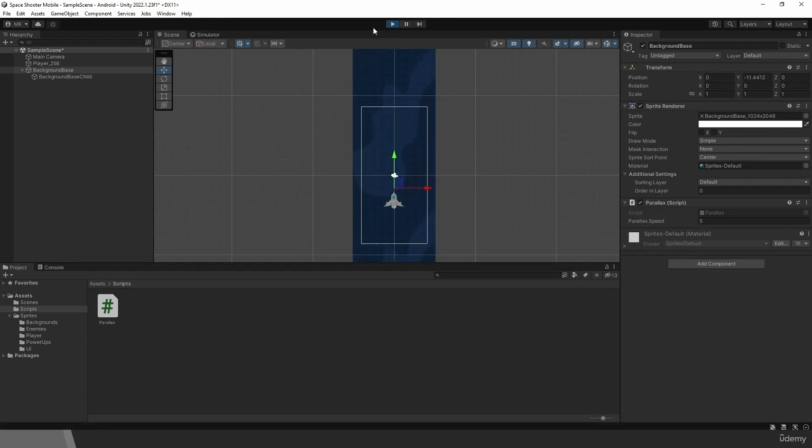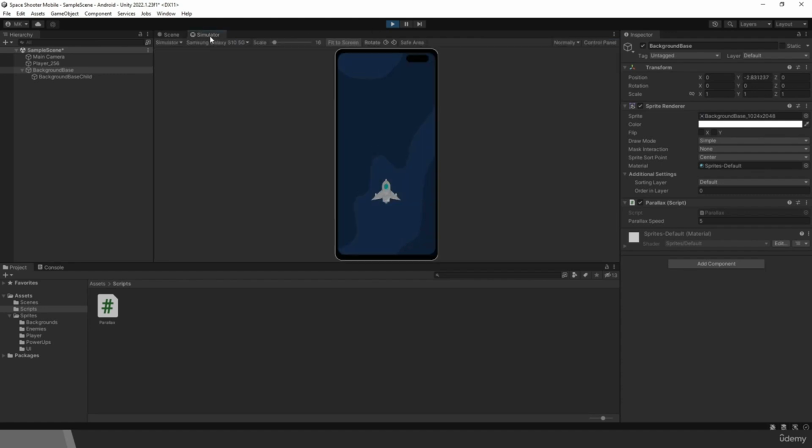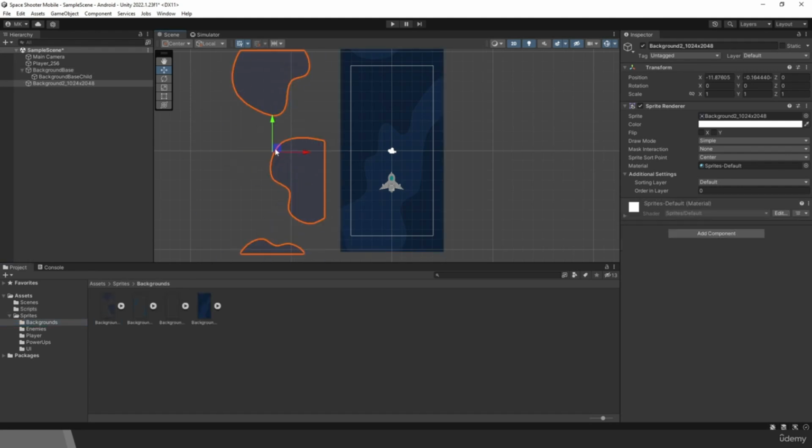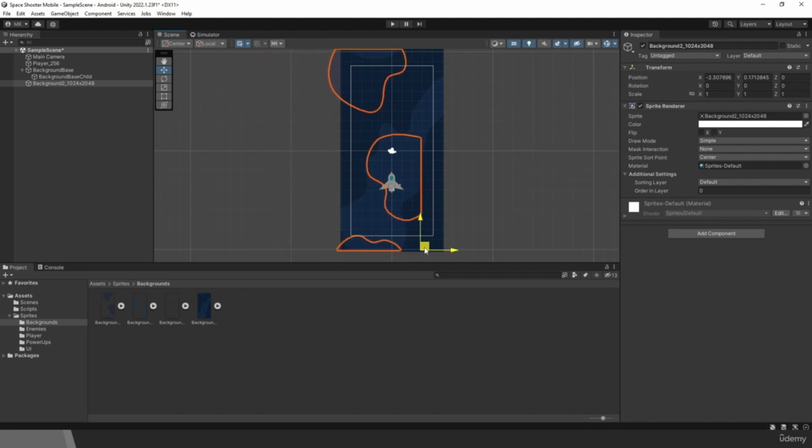You can see how it works in the scene view. And this is how it looks in the simulator. Nice. Now let's take this background. Let's press V and drag this corner. It should snap and align perfectly.